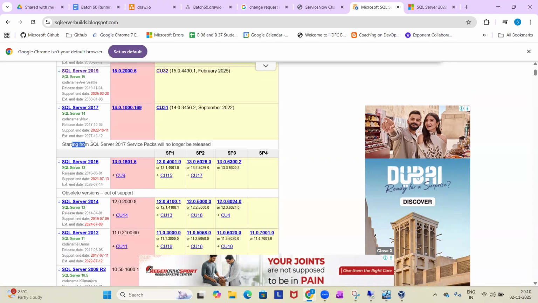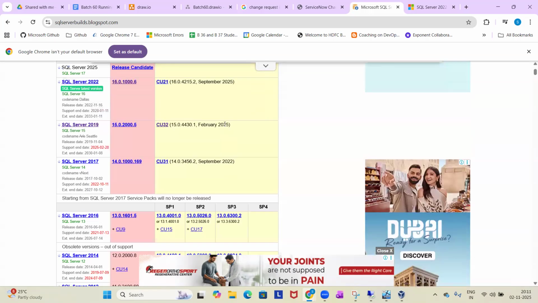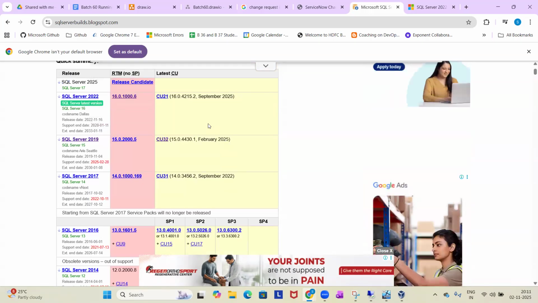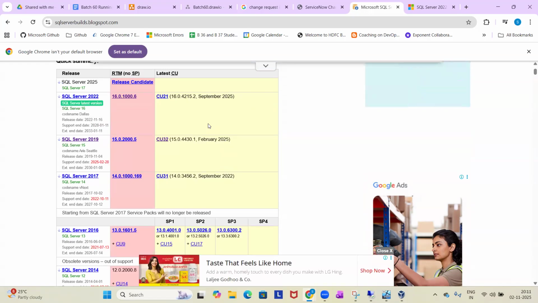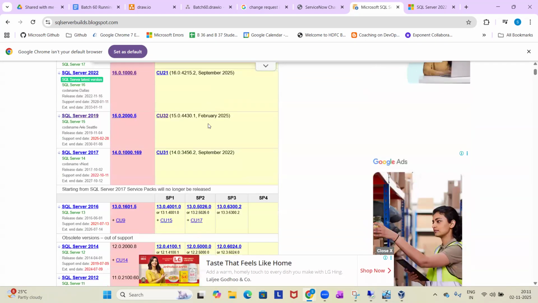Okay. See, starting from 2017, service packs are no longer released. We don't have the service pack concept. So sometimes, logically, in the interviews, they will ask you what is the latest service pack for 2022. What will you answer, guys? What is the latest service pack for 2022? We don't have service pack concept for 2017 onwards. Okay, you have to answer like this. You cannot say CU21. We don't have service pack concept from 2017 onwards. Right. Okay. So now you can see like this.